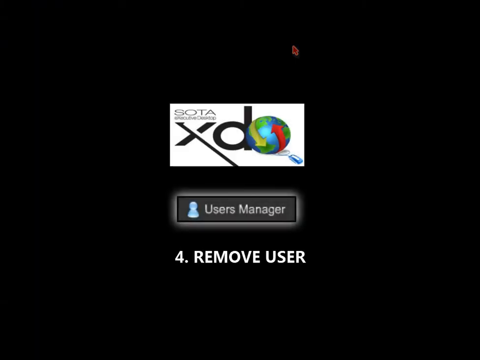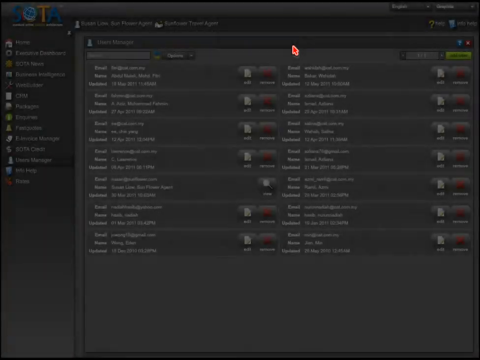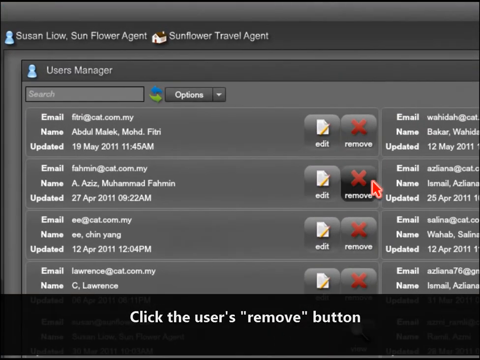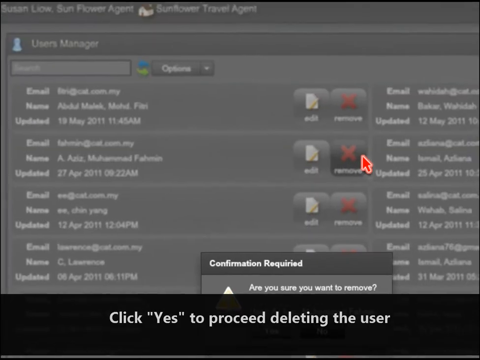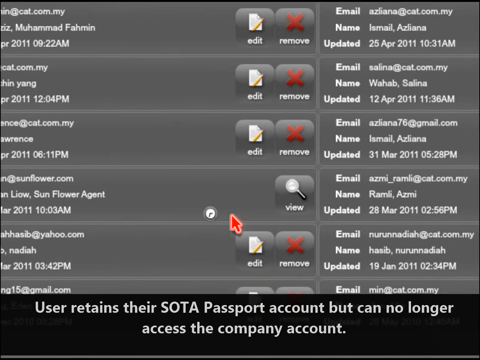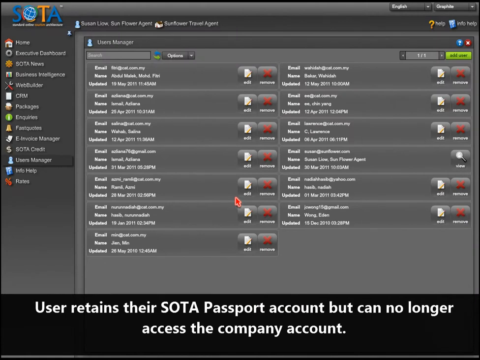How to remove a user. Identify a user and click the user's Remove button. Next, on the confirmation prompt, click Yes. The user will be removed and no longer allowed to access the company account. However, the user's SOTA passport can still be used.